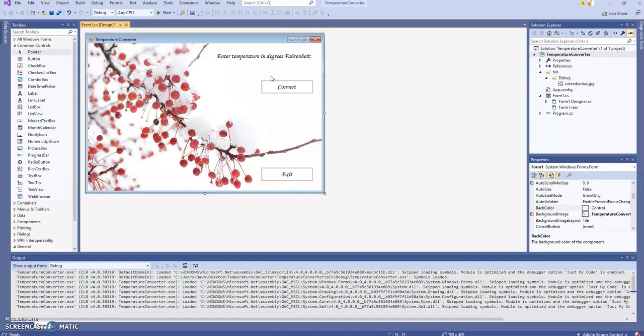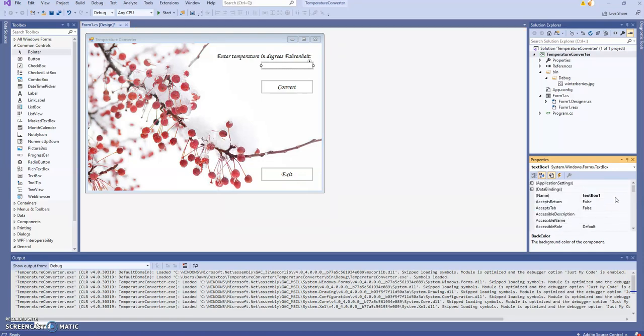So anyway, what I'm going to do is add a text box. We haven't used one of those together yet. So I'm going to add this text box. This is where the user is going to enter the temperature in degrees Fahrenheit. Okay, the first thing I'm going to do is give this text box a meaningful name. So how about txtTempF for the degrees Fahrenheit? Okay, and that's it. We don't have to change any other properties of the text box.